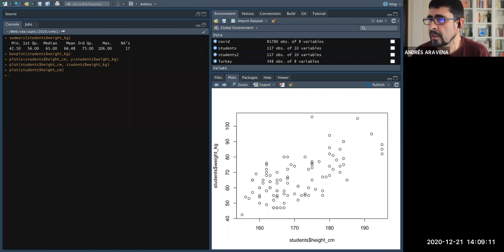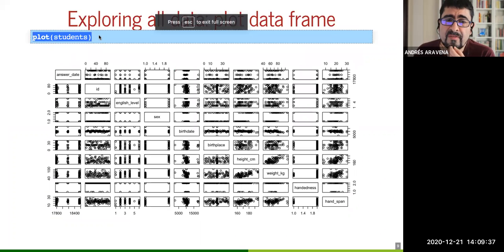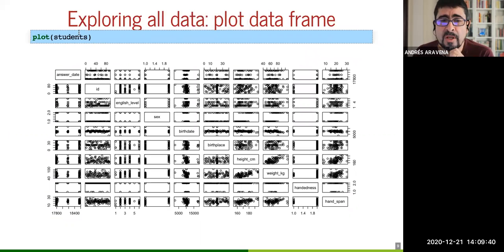Now, skipping the slide that doesn't work. Okay, let me go here. Let me go to the slide. Sooner or later, you are going to make this problem, because I learned this the wrong way. You are going to plot not a vector, but the whole data frame. You will forget to write $, and instead of student weight or student height, you will write just student. We can do it if you like, but you will get this thing.